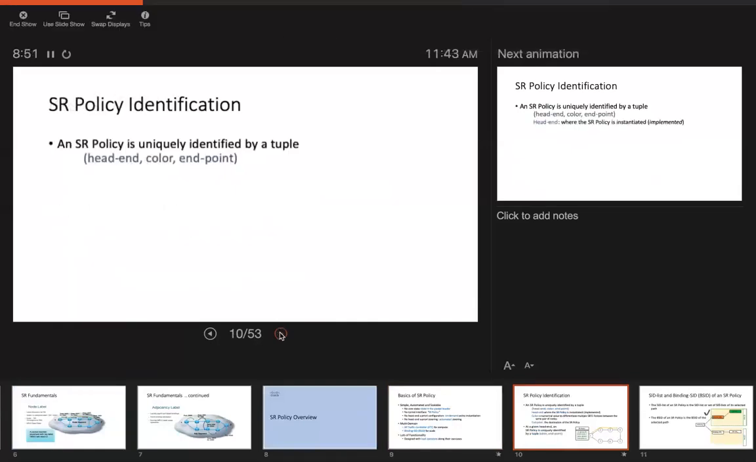So basically, the SR policy is actually identified with 3 tuples. You just have to maintain head end, color, and the endpoint. That's it. So on head end, you just have to mention the policy color and the endpoint. That's it.